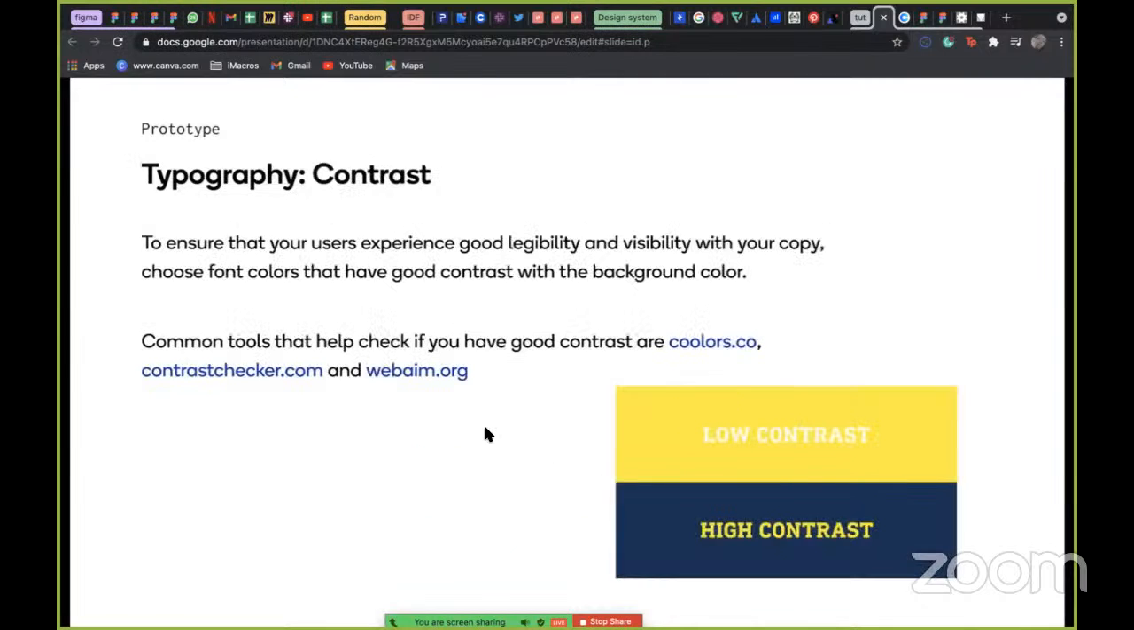So, contrast. First of all, contrast is very important in reading, like for accessible designs. It means that people are able to see, or the visibility is clear, in both the text and images on your design. So to ensure good legibility and visibility with your copy, choose font colors that have good contrast with the background color.